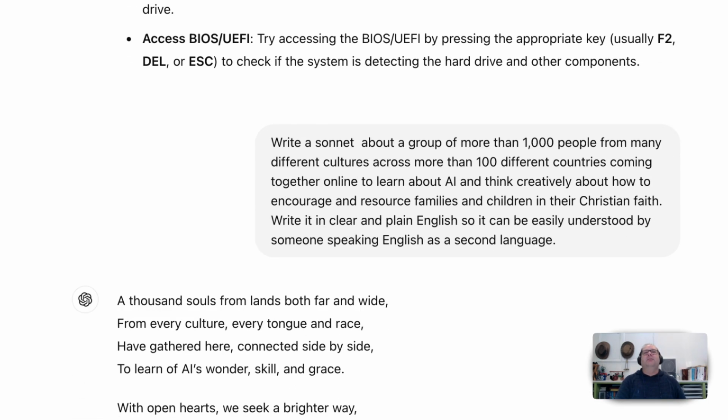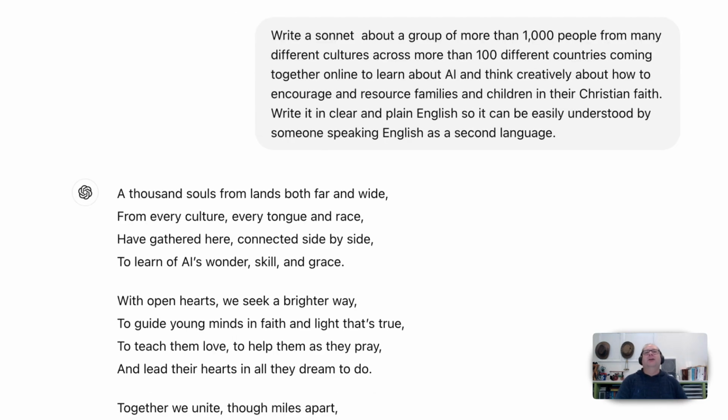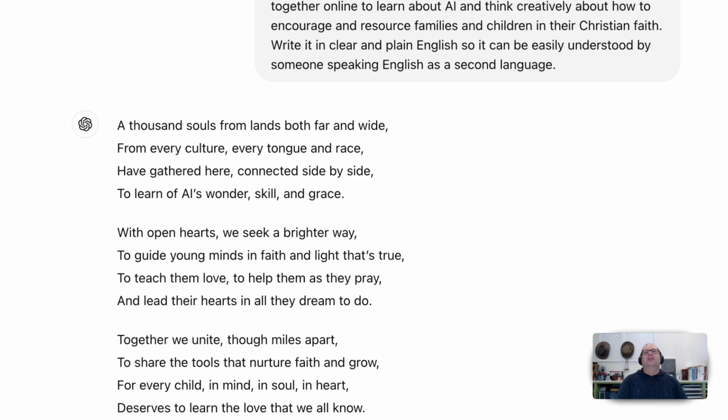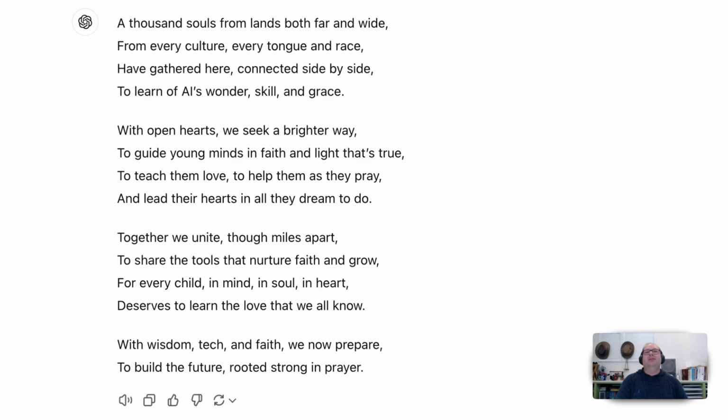So it's writing a poem for us here in the very specific format of a Shakespearean sonnet. 1,000 souls from lands both far and wide, from every culture, every tongue and race, have gathered here, connected side by side to learn of AI's wonder, skill and grace. I'm not going to read the whole thing, but that looks quite impressive to me.